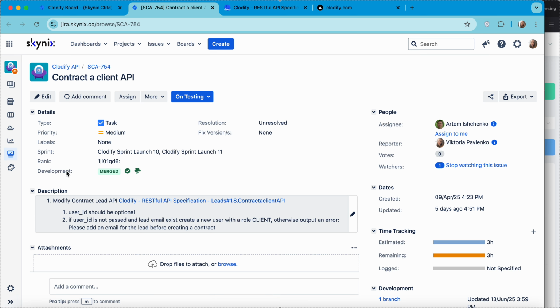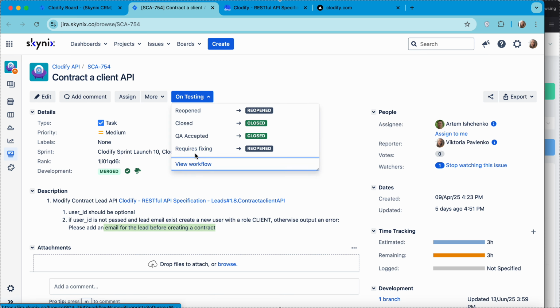What's happening here? Okay, user ID, it is optional. If we don't have the user, create a new role. Yes, this is correct, and this is also correct. Okay, so we can close.